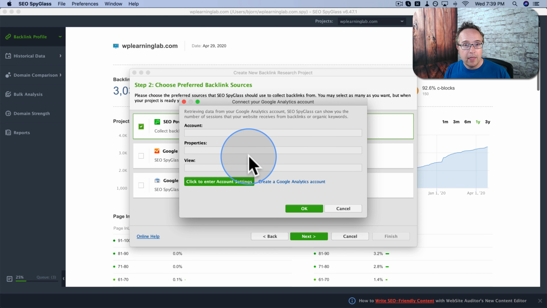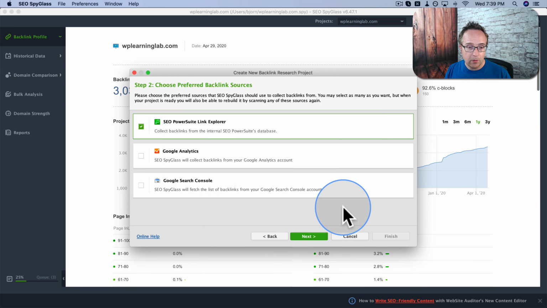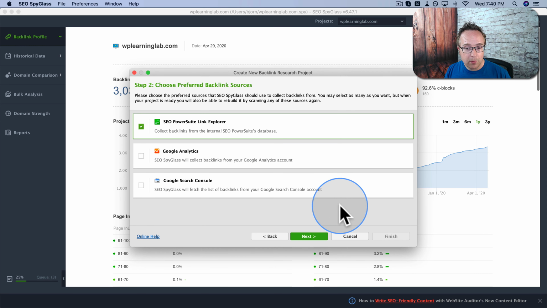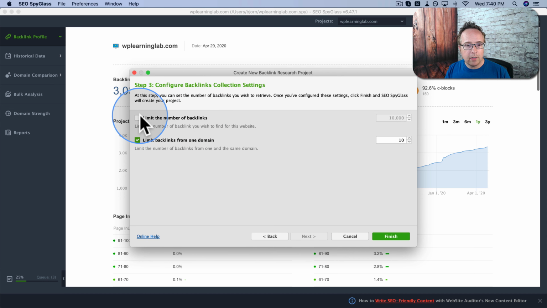This will let you pull data from your Google Analytics account in regards to backlinks. Same for Search Console. Click on that, sign in. And you can pull backlinks from there as well. Then click on Next. Then you can choose to limit the number of backlinks to make it go faster. I did not choose that. You can also choose to limit the number of backlinks from 1 domain to 10 or whatever number you want, just up or down or just type it in. I did not choose that either.